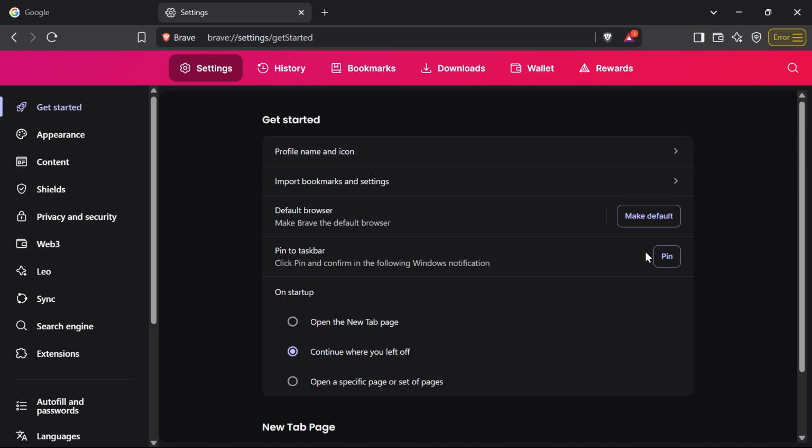And yep, congratulations everybody. That is how you're going to make Brave as your default browser.